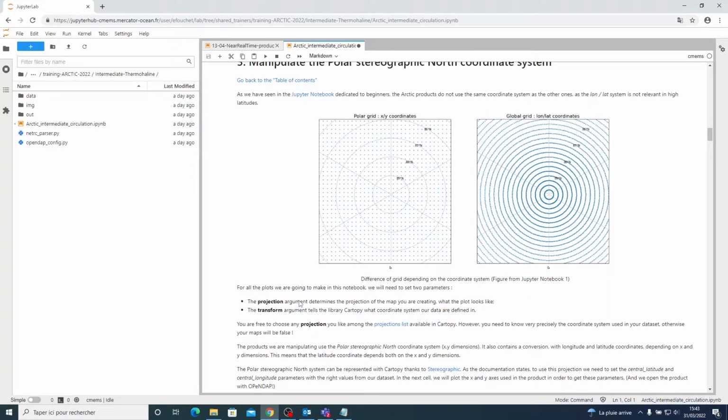In the first notebook, we have presented several ways to display a map depending on the projection. The second argument is the transform argument, which tells the library Cartopy what coordinate system our dataset uses. So in the transform argument, for example, you have to set whether your dataset uses this coordinate system or this one. This is an example.